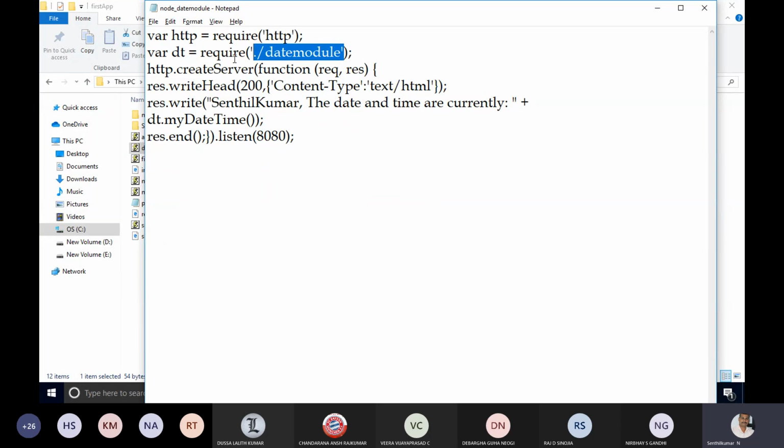Likewise here we have a require function which is going to copy the path of the date module file into a pointer variable called DT. Right? So this is a require file. Next, I'm creating a server using this HTTP. So the function takes request and response as output. So res.writeHead 200, listening port, content type HTML or text, whatever it may be.